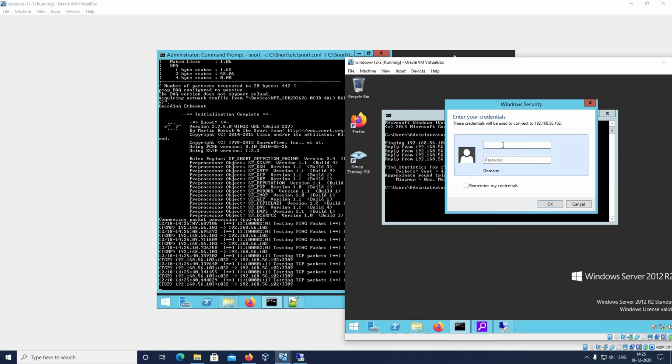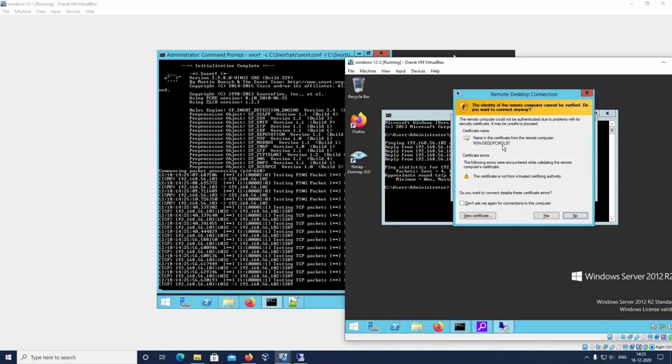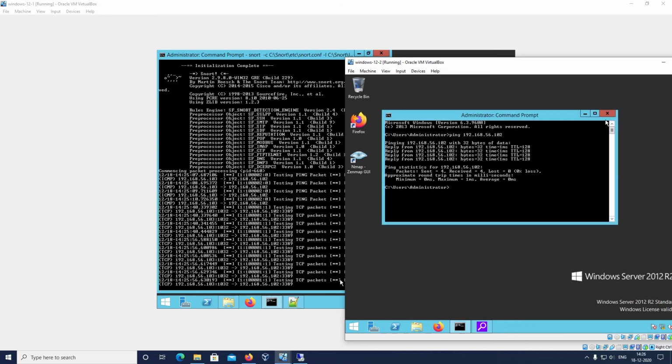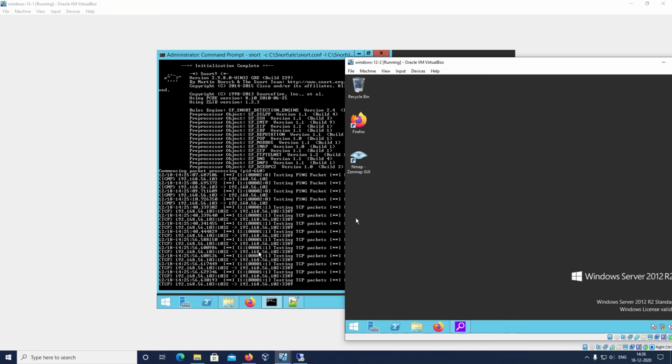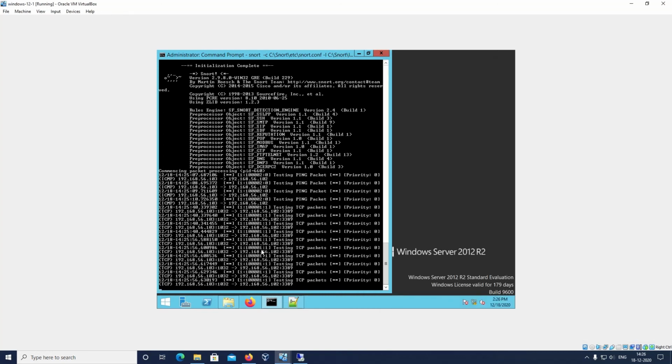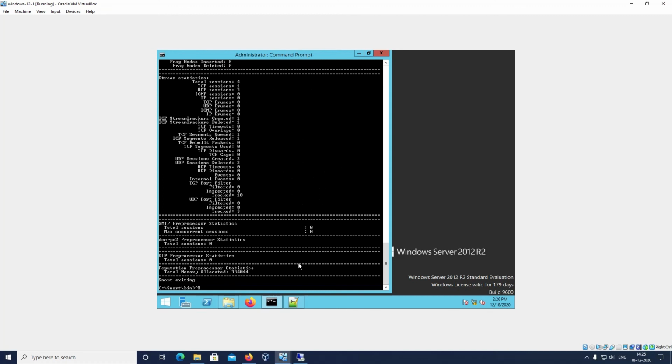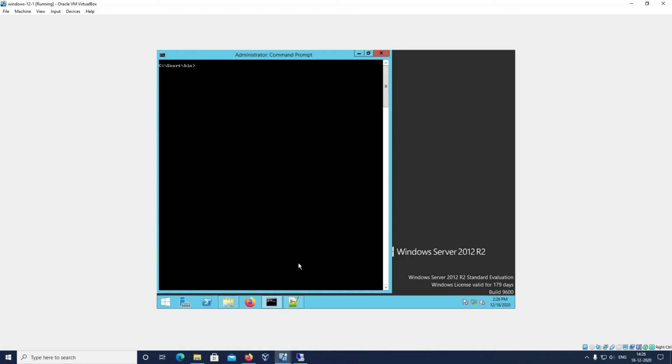So we will give the username and password. See, you can see the packets are coming. If we select yes, then the remote desktop will be available. Similarly, we will see how to scan the PC of this particular Snort server. So once again, we will run the command freshly.